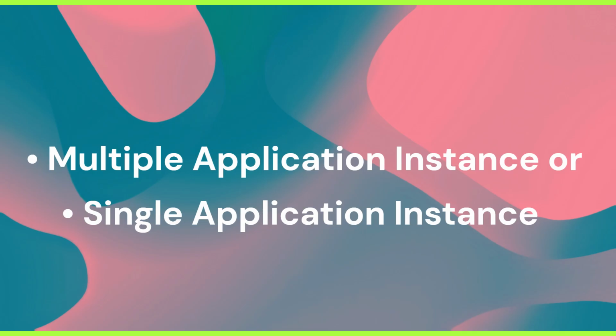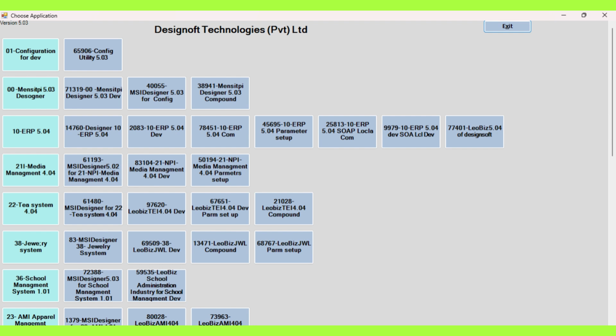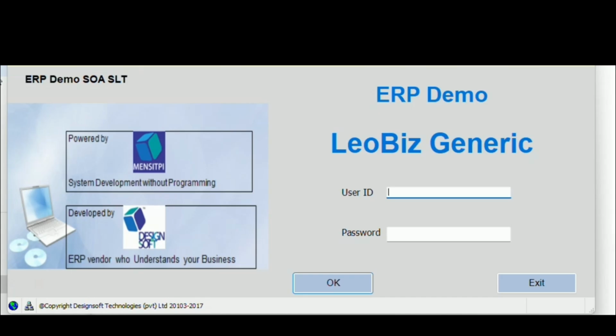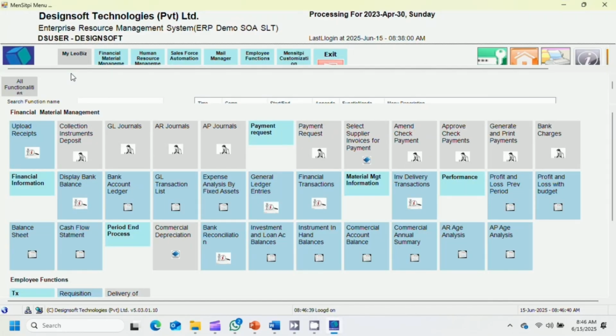Application configuration could have multiple application instances or a single application instance. In a multi-application instance configuration, the system will show all application instances for the user to choose. Once an application is chosen, it will request the user ID and password. In a single application instance, it will request the user ID and password immediately.